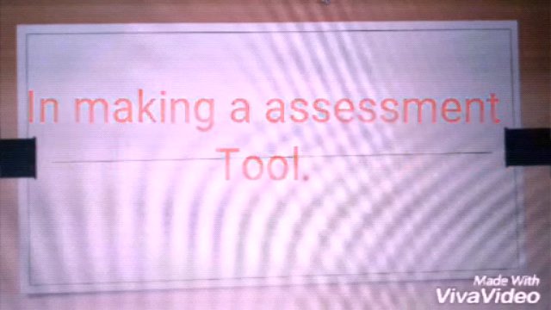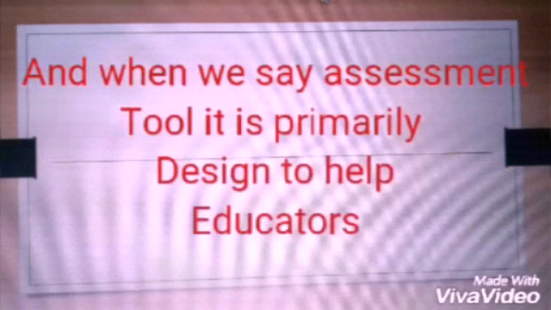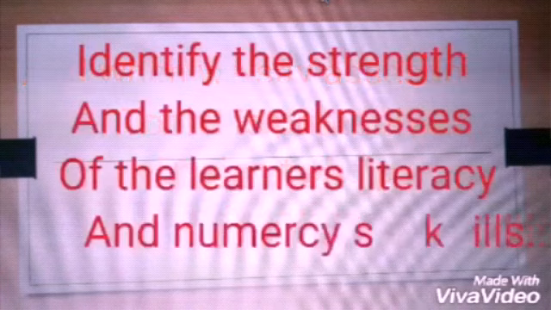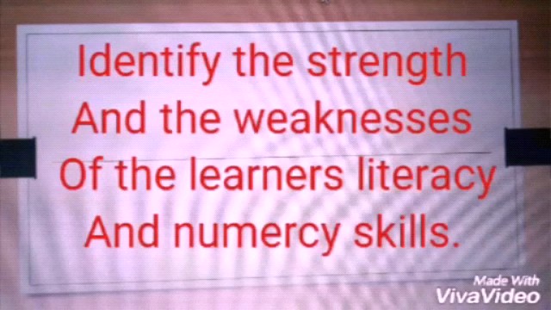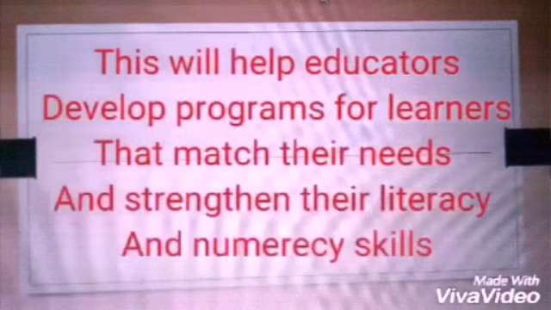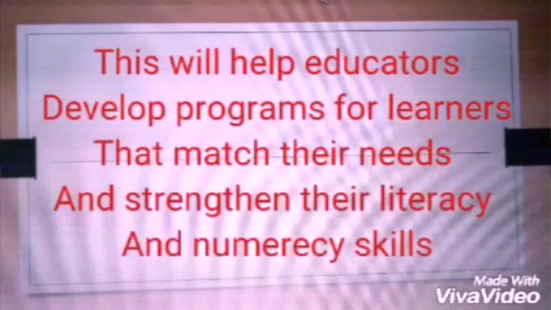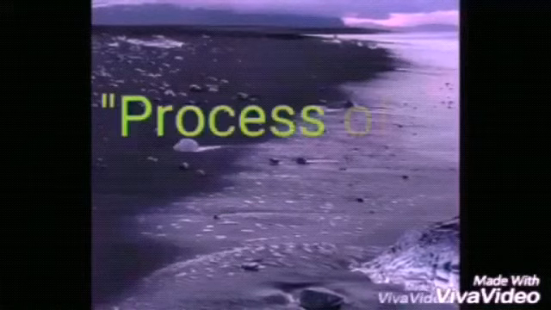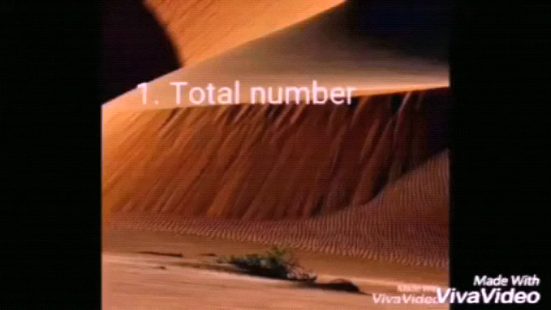In this presentation, we will tackle the process in making assessment tools. And when we say assessment tools, it is primarily designed to help educators identify the strengths and weaknesses of learners' literacy and numeracy skills. This will help educators develop programs for learners that match their needs and strengthen their literacy and numeracy skills. The following are the process of making assessment tool.